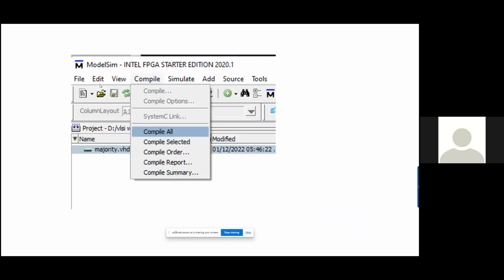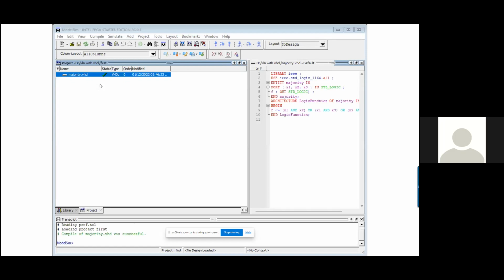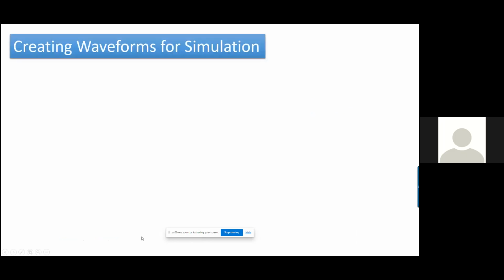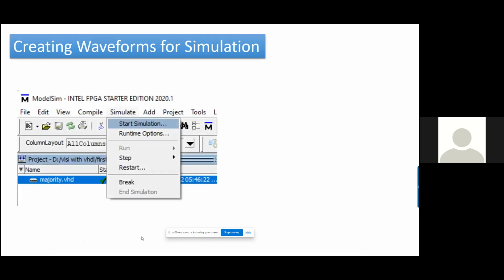So you just select the file, go to the compile tab and select compile all. Once you compile, you observe in the transcript that compile of majority.vhd was successful. Now we go for the simulation part. This is the design part. Now we go for the simulation part.